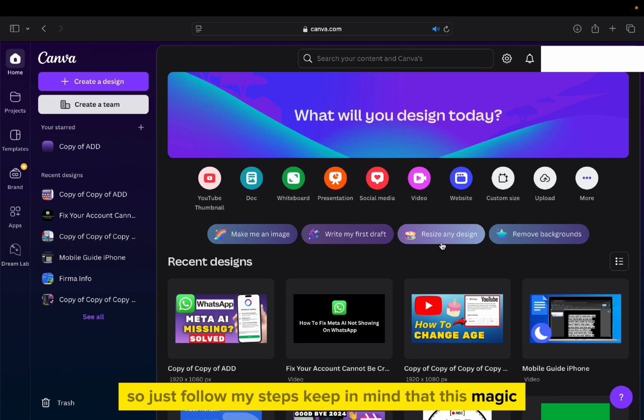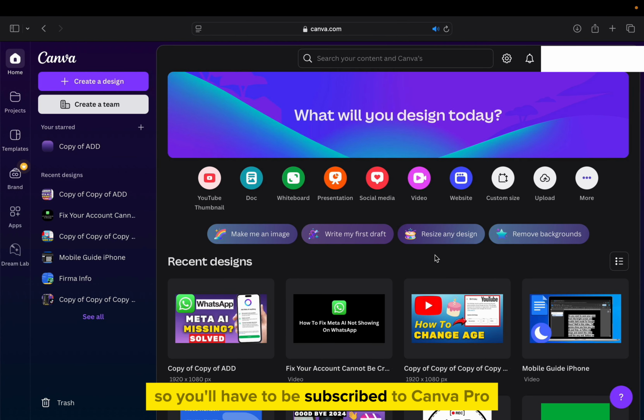Keep in mind that this Magic Write tool is available only for Canva Pro users, so you'll have to be subscribed to Canva Pro if you want to use this feature.